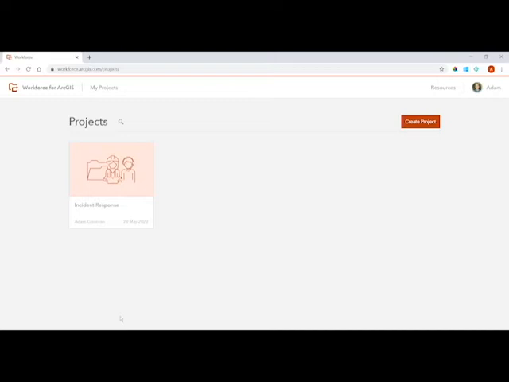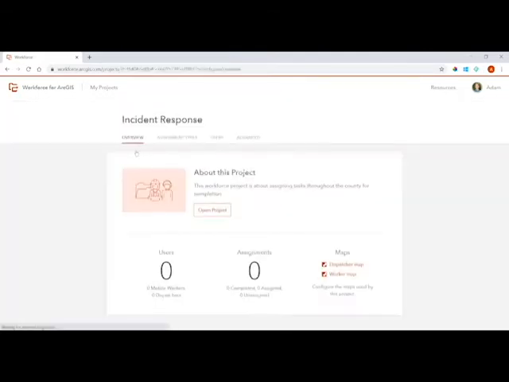So let's begin. Here's the Workforce web application homepage. This is where we can start to build out our list of assignments to be done by our field crew. You'll notice on this page I have two different options. I have Create Project up the top right, and then I have my existing projects. Now I only have one, but what I'm going to do is I'm going to go into the settings and we're going to configure this project.